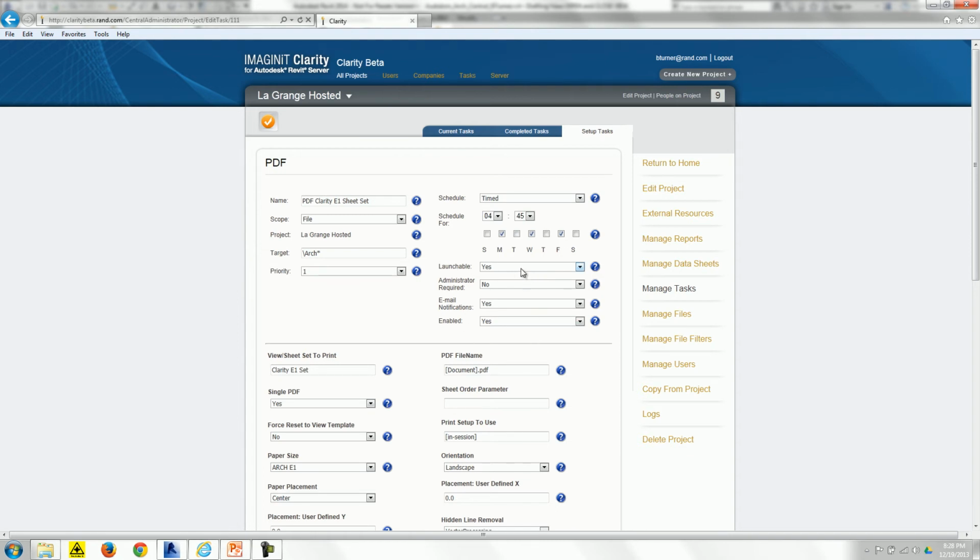Down below is some further information. We can say, should this piece be launchable? Should this be an administrator task only? One of the things you may want is something like the backup. You may not want the standard users to have access to that, but it's likely that you're going to want to have tasks available for people to run. If you need that, just select it, as well as email notifications.